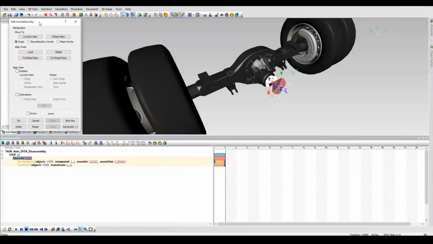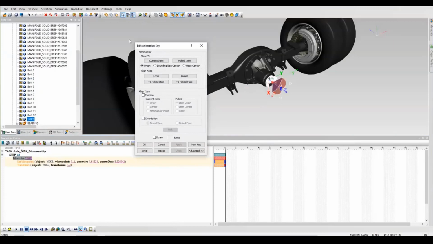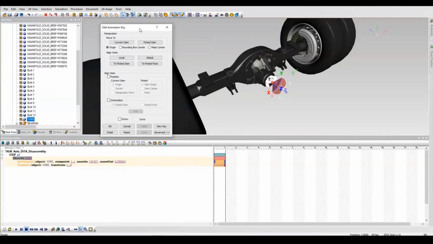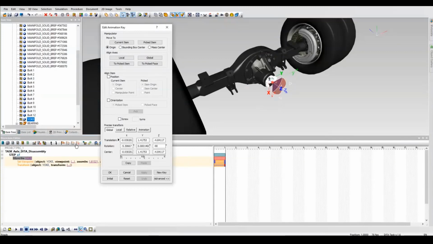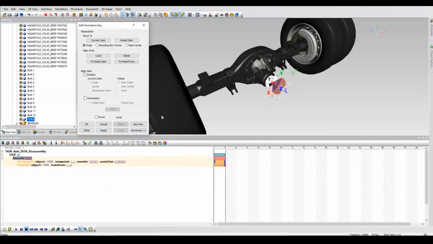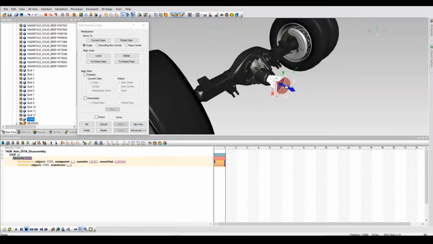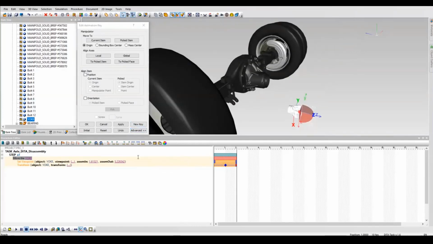Immediately you see a window called Edit Animation Key. What you do here is simply drag or move your item in 3D, or use the advanced precise transform menu, and once you are okay with the position, you click New Key, and it fixes the position. Let me show you. I'll drag the item, I click New Key. This is now saved. Now I move it again somewhere.